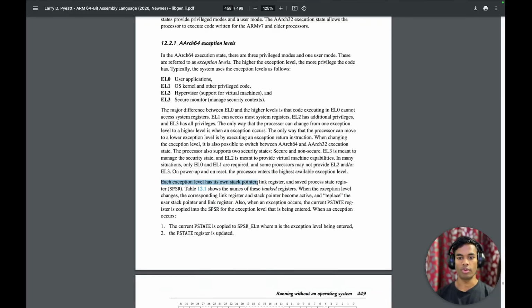Each exception level has its own stack pointer, link register, and saved process state register. Table 12.1 shows the names of these banked registers.